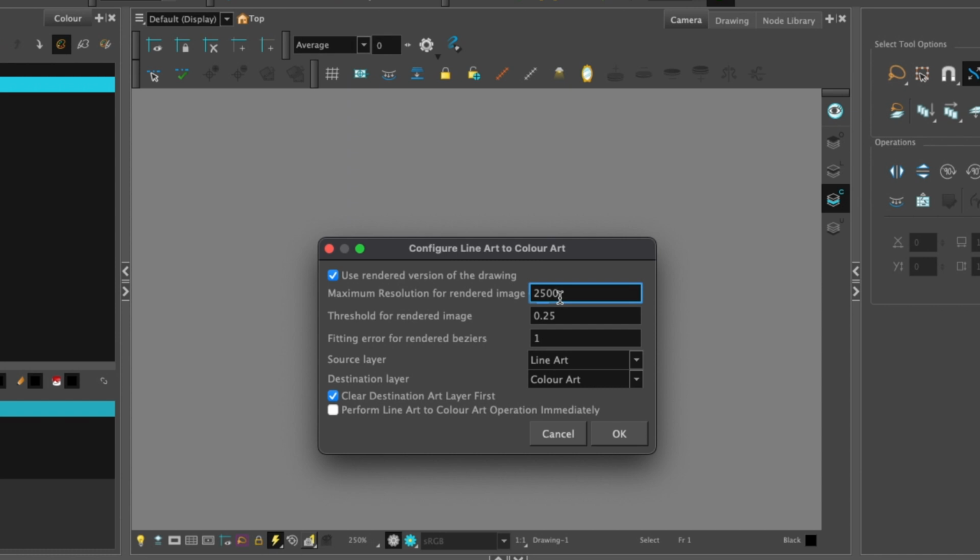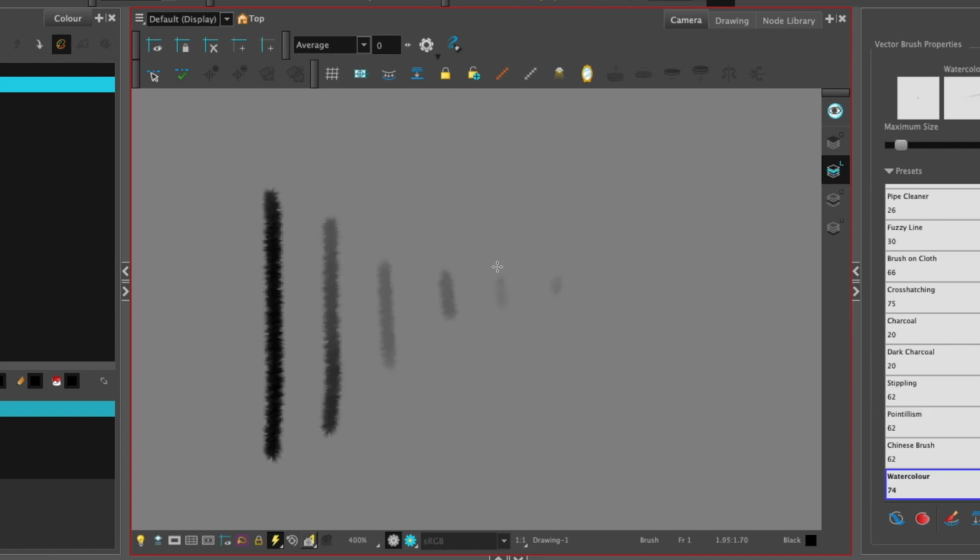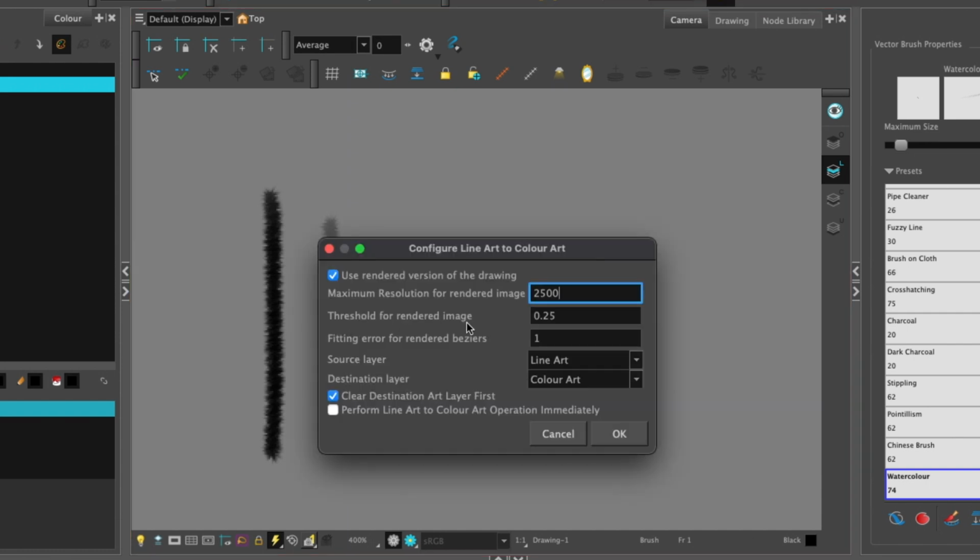Your final option is the threshold for rendered image option. If I grab a textured brush, if I just draw some lines with decreasing transparency, if you're using a textured brush as kind of a sketchy line art and some lines are extremely faint, then this is a simplified example of what would be going on. So the threshold for rendered image option tells Harmony what opacity a line has to be to count as line art. So the higher the number, the stronger the line has to be.